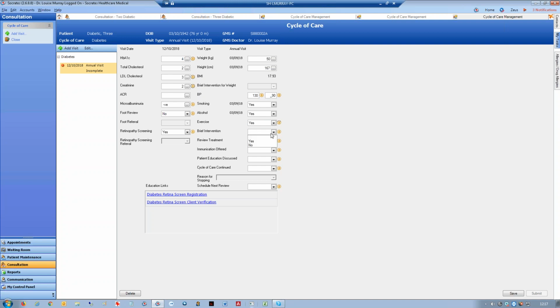Exercise, yes. Brief intervention, yes. Immunization offered, yes. Patient education discussed. Cycle care continuing, yes. And then you click on save. At the moment it's in red over here, and when I click on save, it'll say unsent and it'll change to yellow. And then I can submit it and it will go.